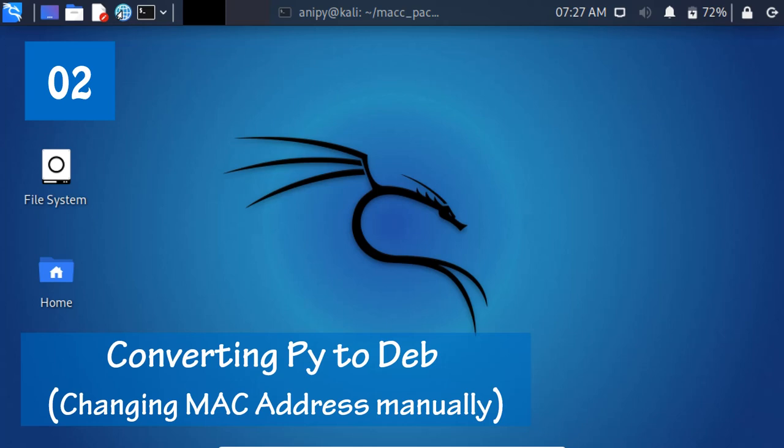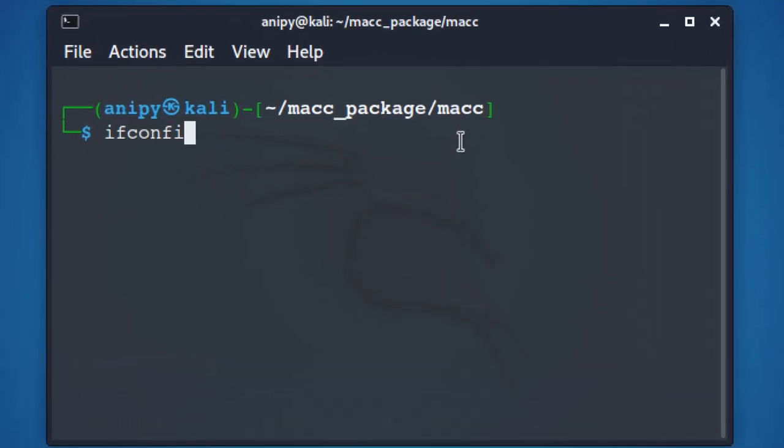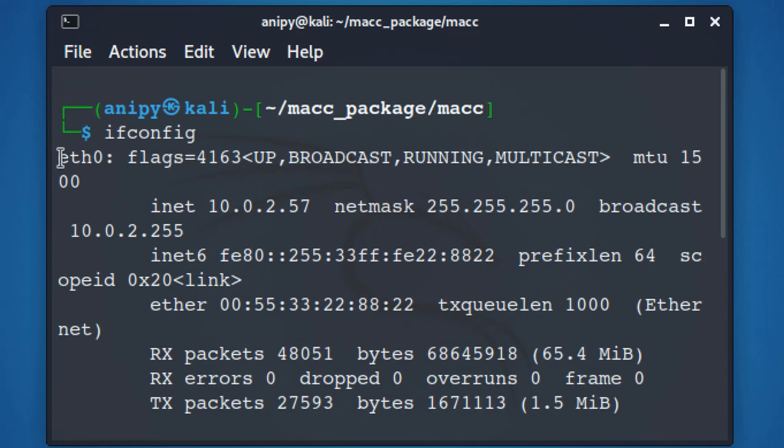Converting Python script to Debian package, changing MAC address manually. MAC address stands for Media Access Control. It is permanent, physical, and used to uniquely identify a device. MAC address is assigned by manufacturer.